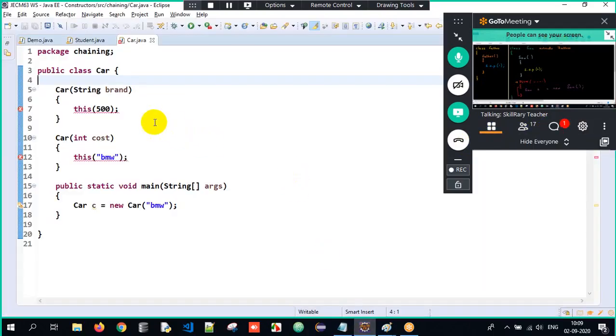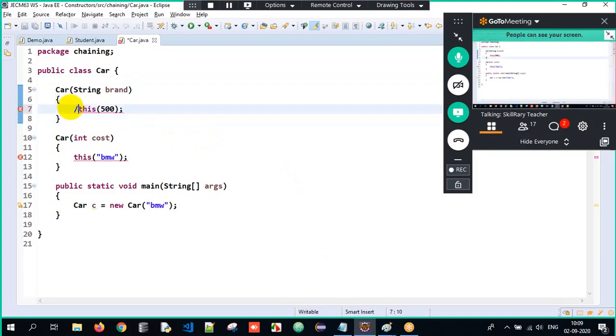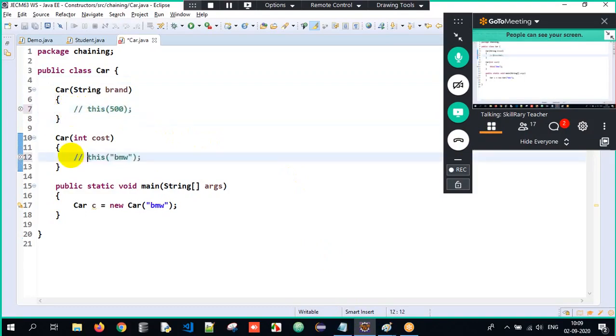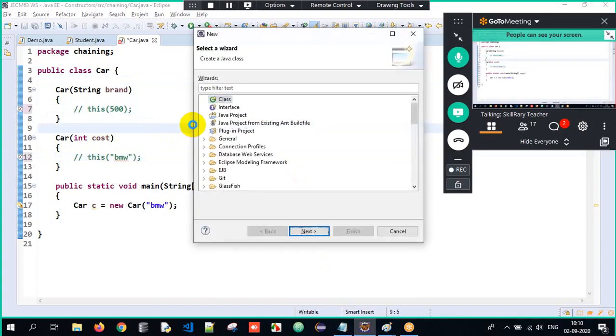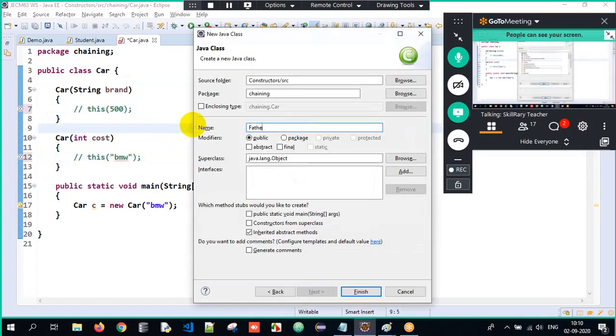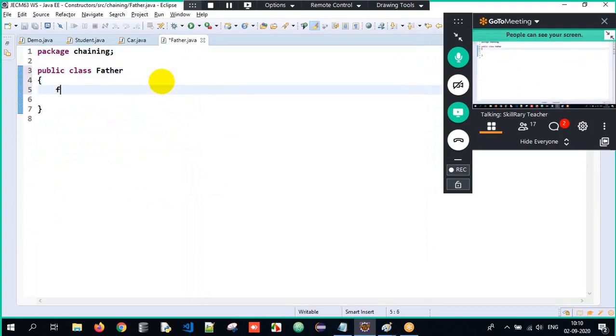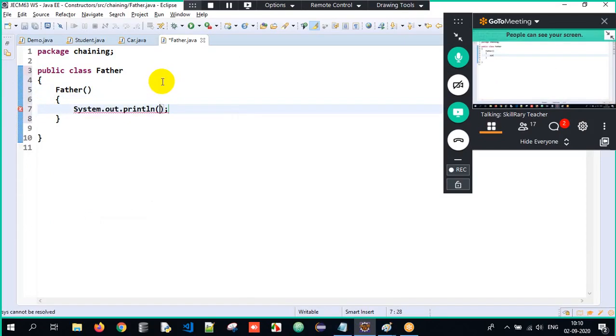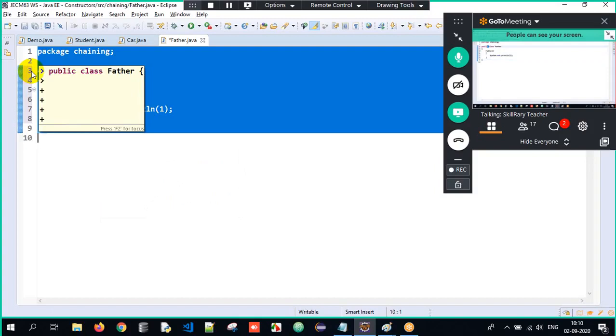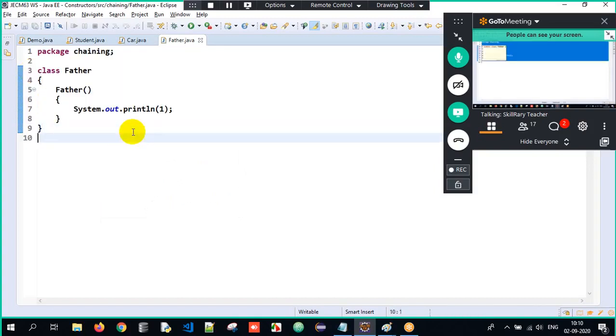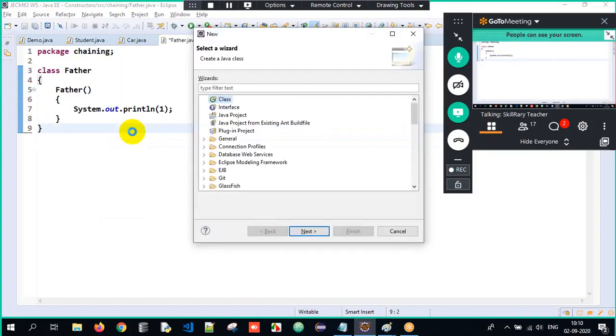Now let me execute the program. This is recursive chaining, which is not possible. Control N, I create a class called Father, and I will also have a constructor, Father, open parenthesis close, and I'll just write one print statement as 1. Perfect, I have a beautiful class. You can remove this public, it doesn't matter as of now, we are not working with public as of now.